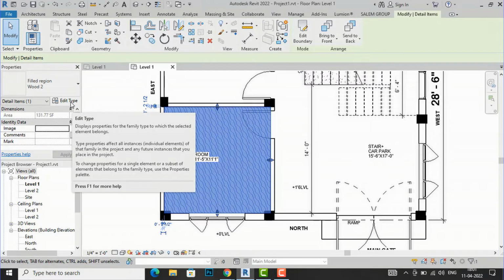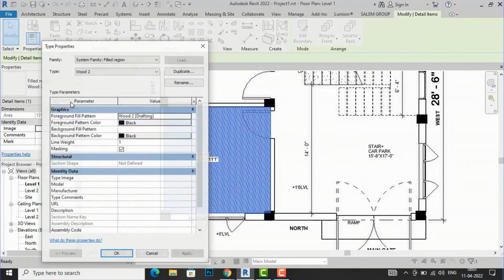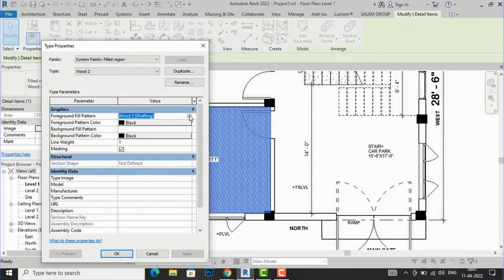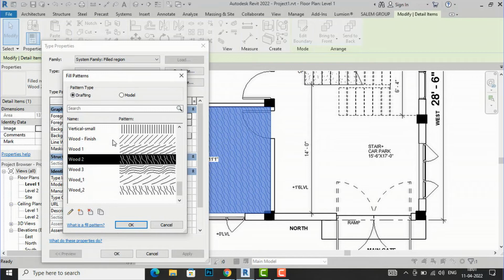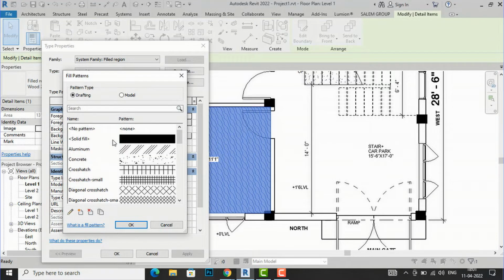I will select Edit Type from properties, and you can see these are the properties. Here is the foreground fill pattern, which is wood. You can also change it from here, and you can select any of these patterns, and you can also edit this fill pattern. And this is for a new fill pattern. If you want to create your own fill pattern, you can download it from internet resources, and you can insert it from this tool here.